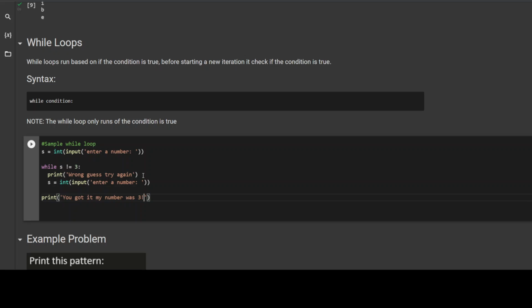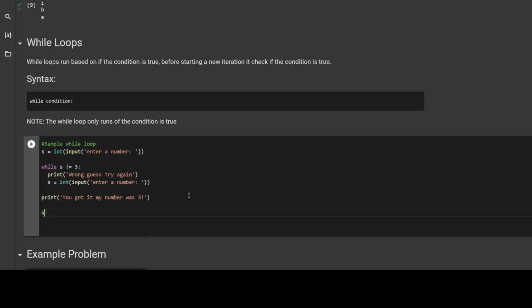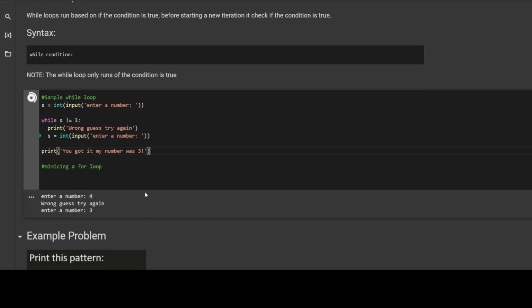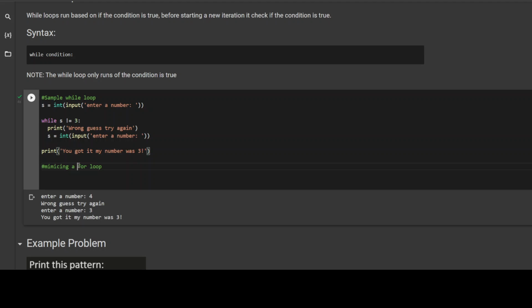Okay, so what's going on here is we're basically getting that input, and we're going to check if s does not equal 3, we're going to print out it's a wrong number and ask them again. And this loop will iterate again and again based on this condition. Okay, so let's run this code. So let's say I enter number 4. Wrong guess, try again. If I enter 3, yeah, you got it, my number was 3.